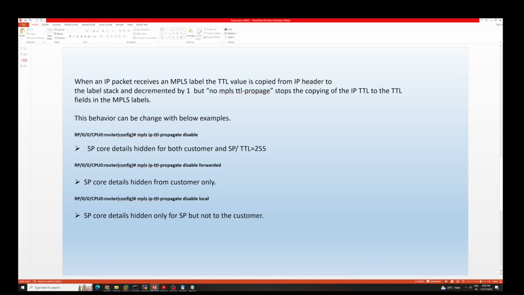The third option is the opposite of this one. Here you will not hide the detail from the customer, but you hide the detail from your own ISP engineer, but this is not really a recommended option.